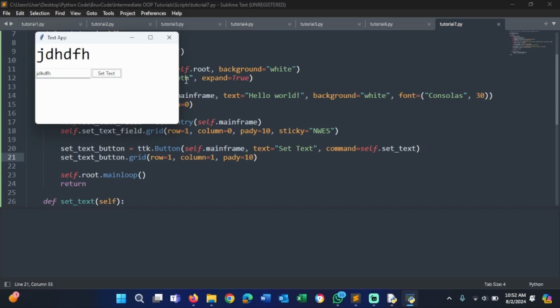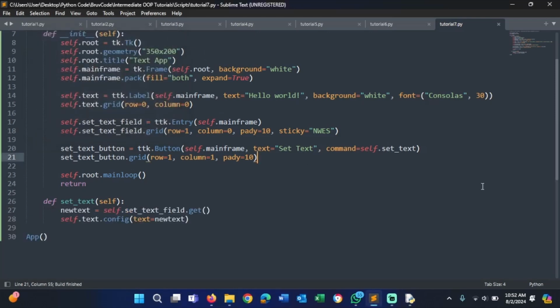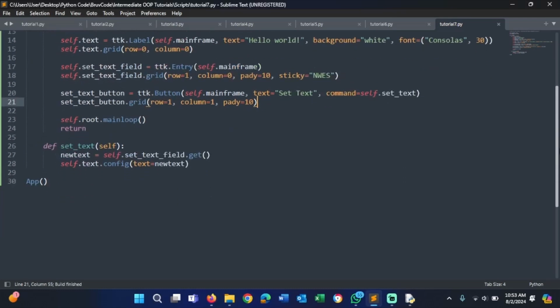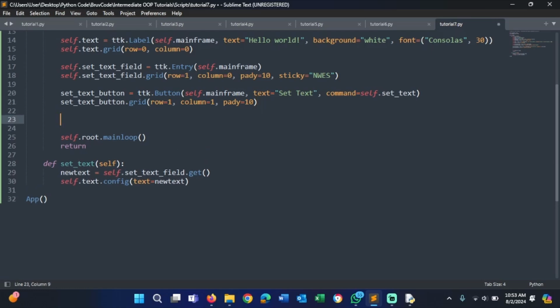Also, what if we want to change the color? So we'll have a select box which has colors. This select box will allow us to set the color, and a button to set the color. In order to do this, we have to create a variable called color options. This will be a list of options, so something like red, blue, orange, and what else? Green and black.